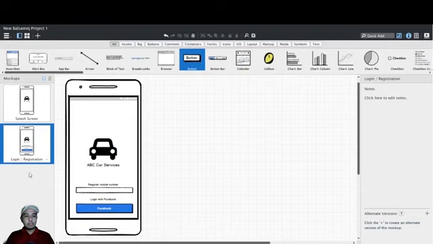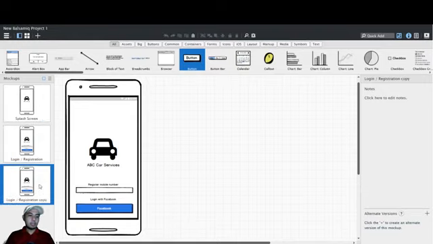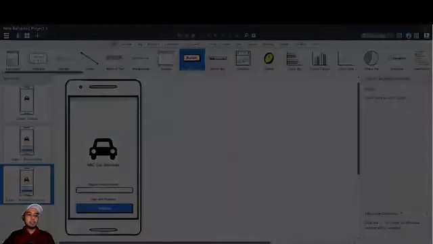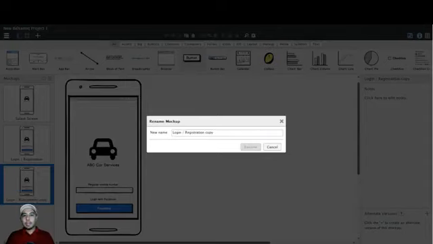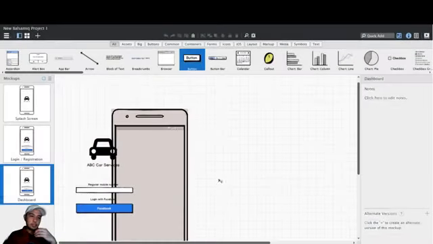So again, we're done with this. I can just right click, duplicate, rename this one to something like, what's the next one? Dashboard. So on my dashboard, oops, okay.